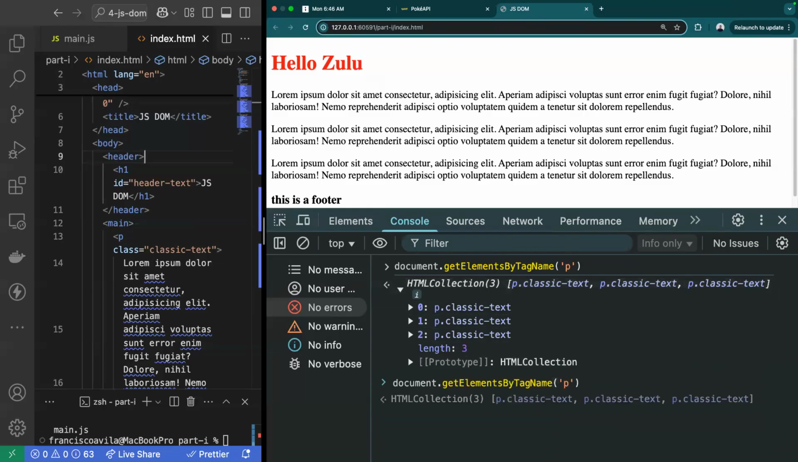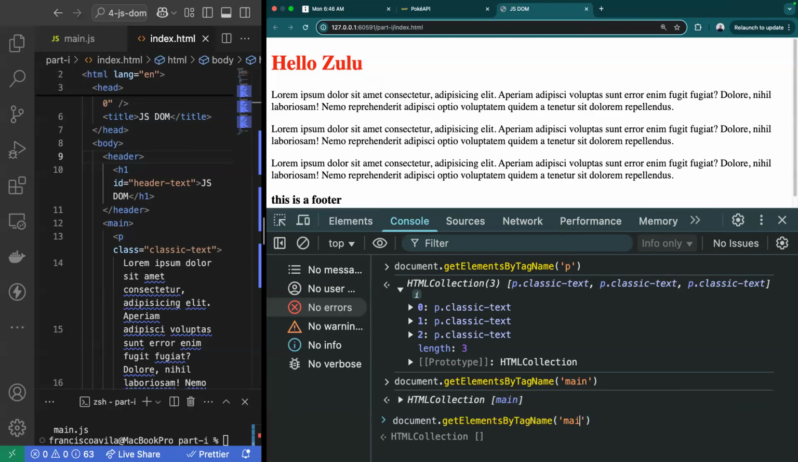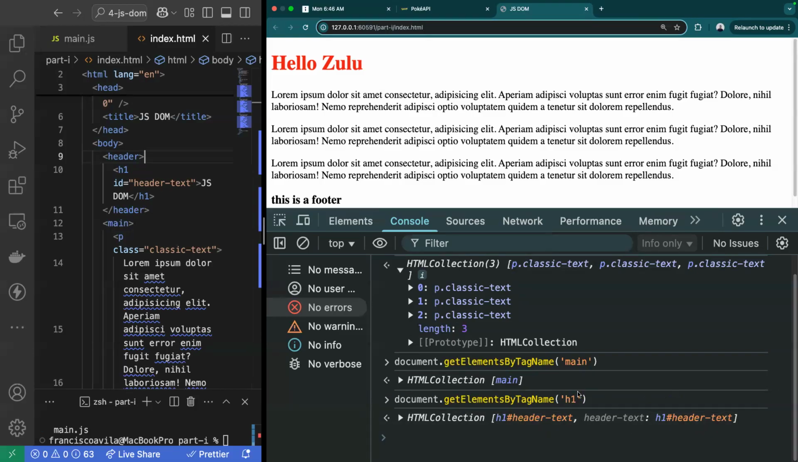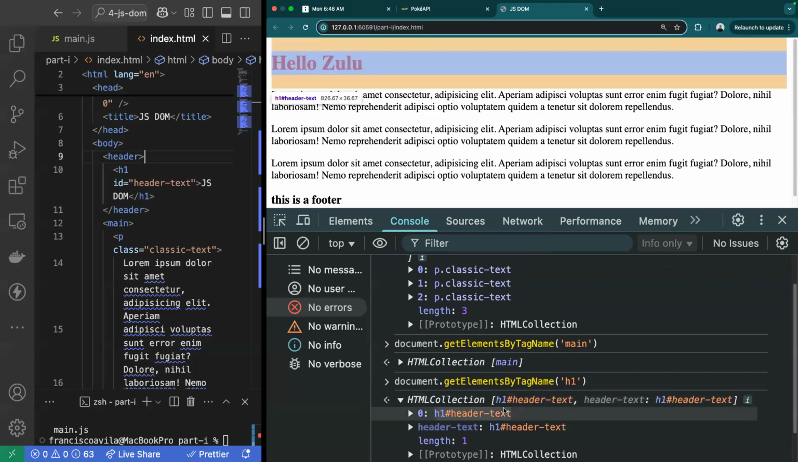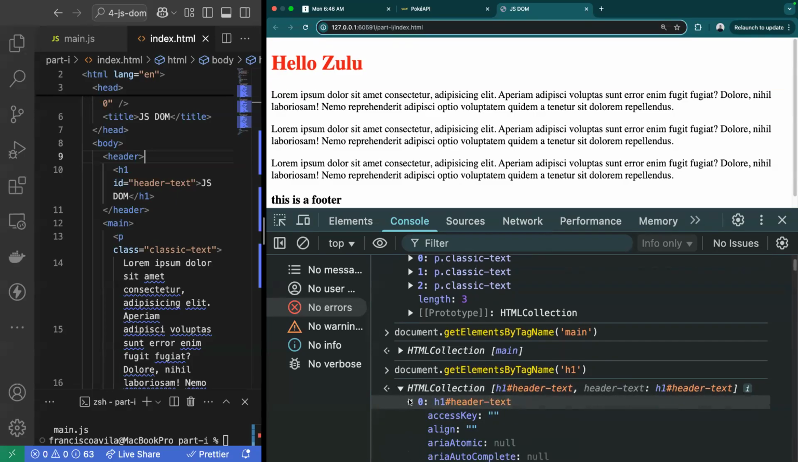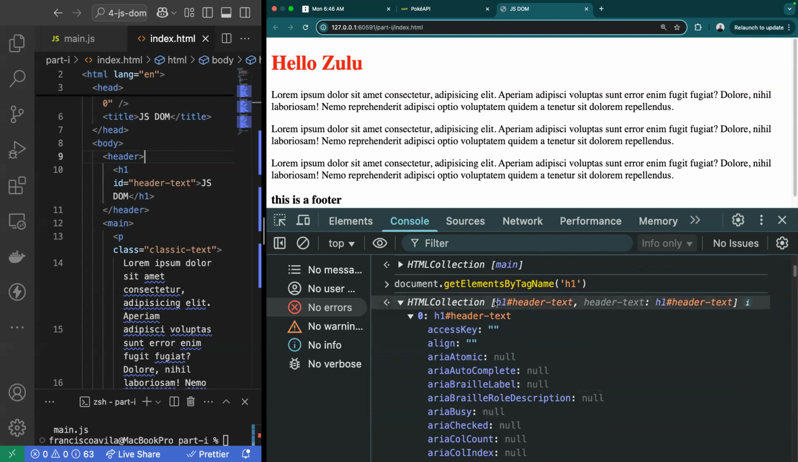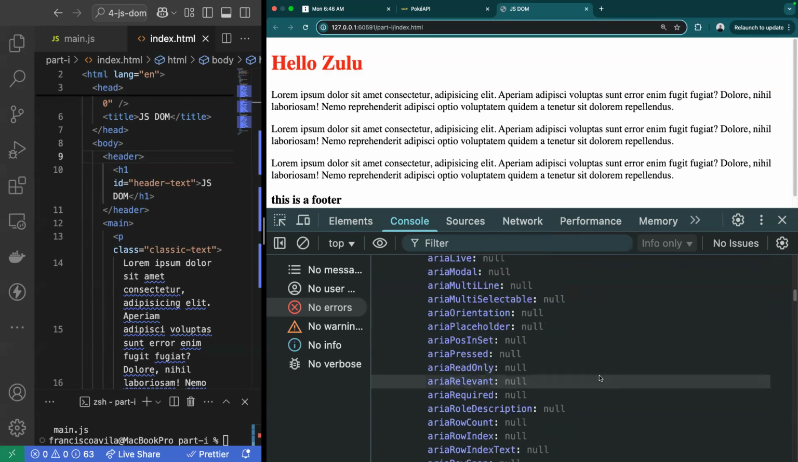Now this can be utilized for any tag name. I can pass in main. You'll see that it returns one index in my array. I can also pass in something like, hey, I want to grab all of the H1 elements, and it will return the header text as my 0 index, right? So it will return an array of all the instances of the tag that you are looking for.